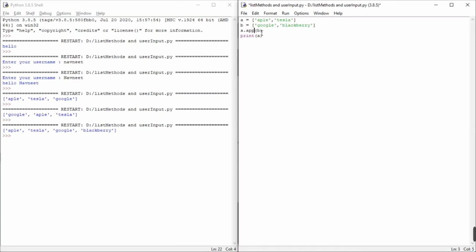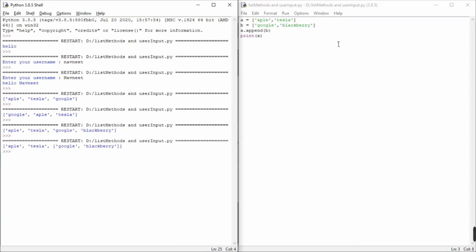Now you must be thinking, why not appending them instead of extend? So if we try appending it, now the list B is held as an item in this list A. So that's a bit weird, but that's how it's done.